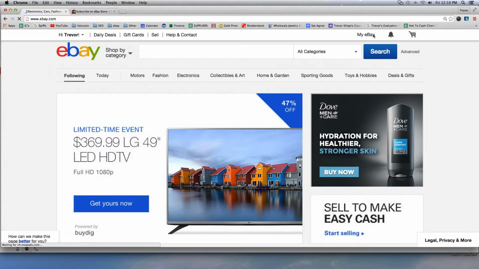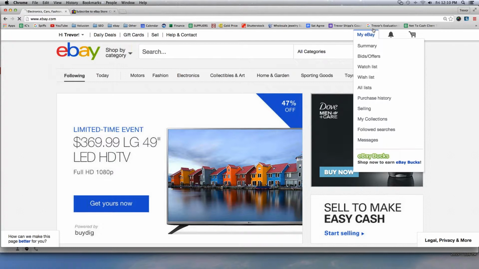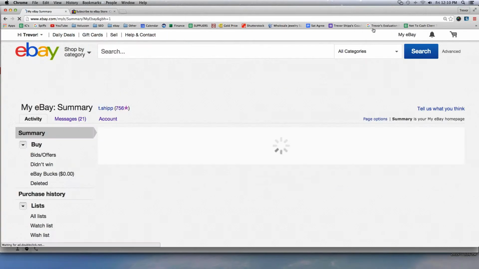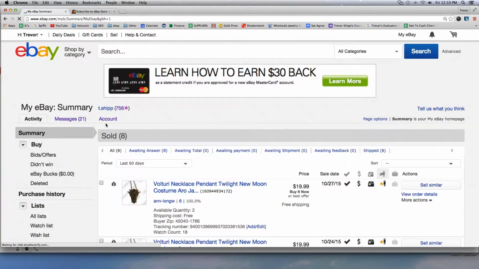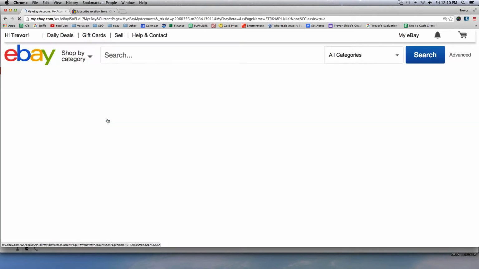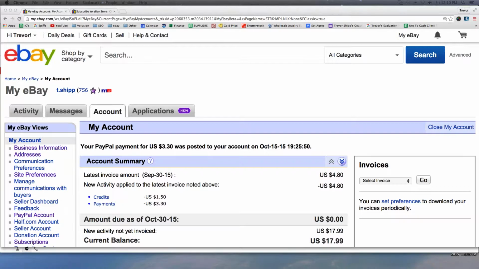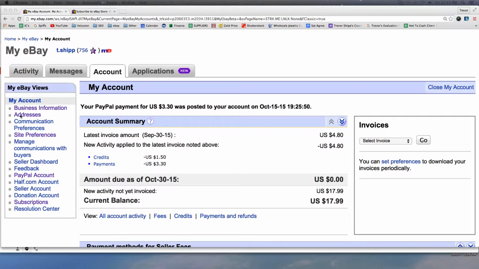So on eBay.com, come up to My eBay up here at the top right and click. Okay. Then when you're there, find the Account tab and click right here where my mouse is. There we go. Hopefully now we're all on the same page. Now you're going to see My eBay views, and you're going to have all these different links down the left-hand side of the page.